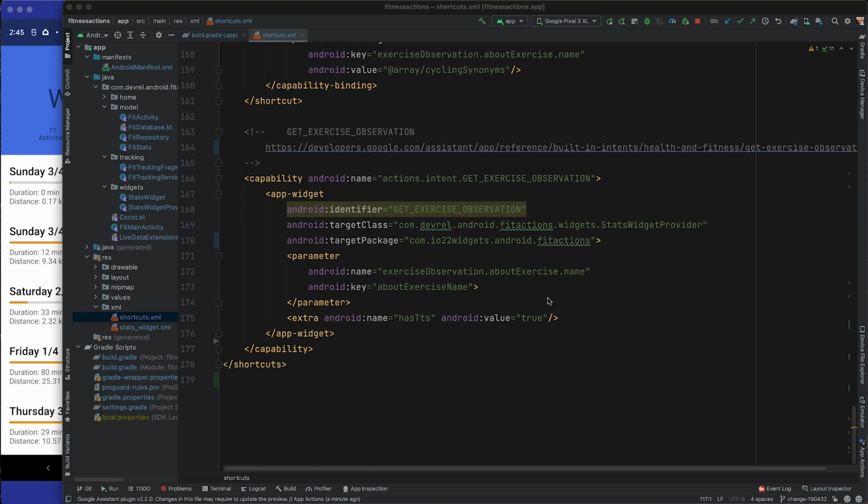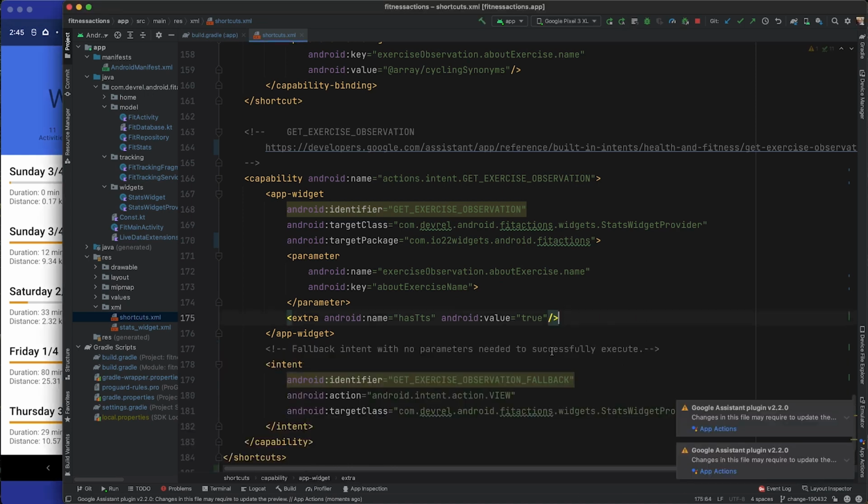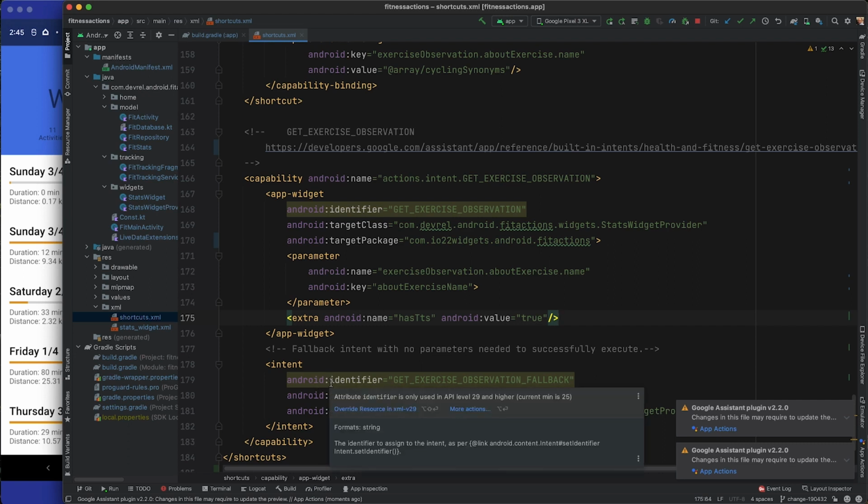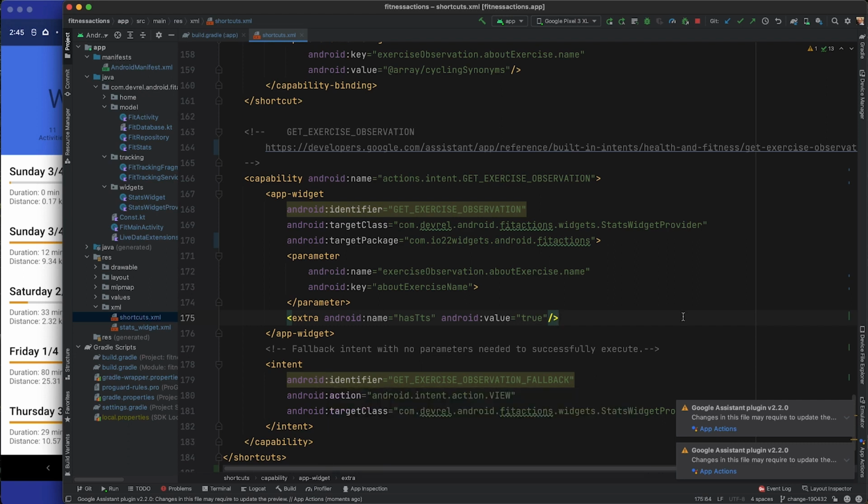we add a fallback intent to our capability, which is basically an intent that doesn't assume any specific value for the supported parameters. This intent will trigger if the user asks for an exercise observation other than the supported values running, walking, cycling. Please note that it's important that the fallback intent is listed after the app widget tag, because it's the catch-all for the BII.